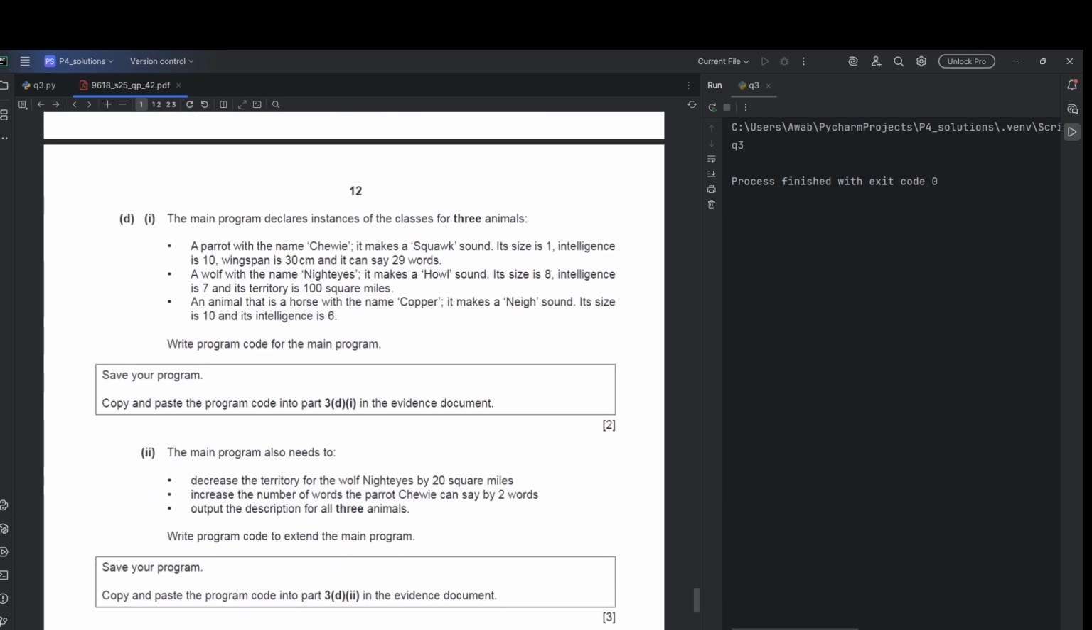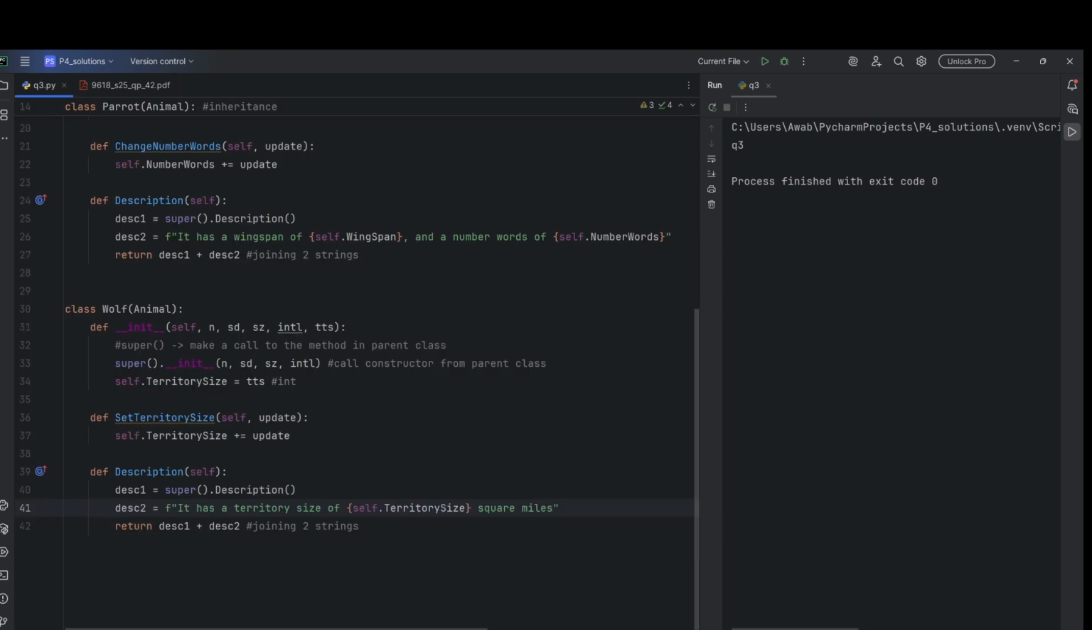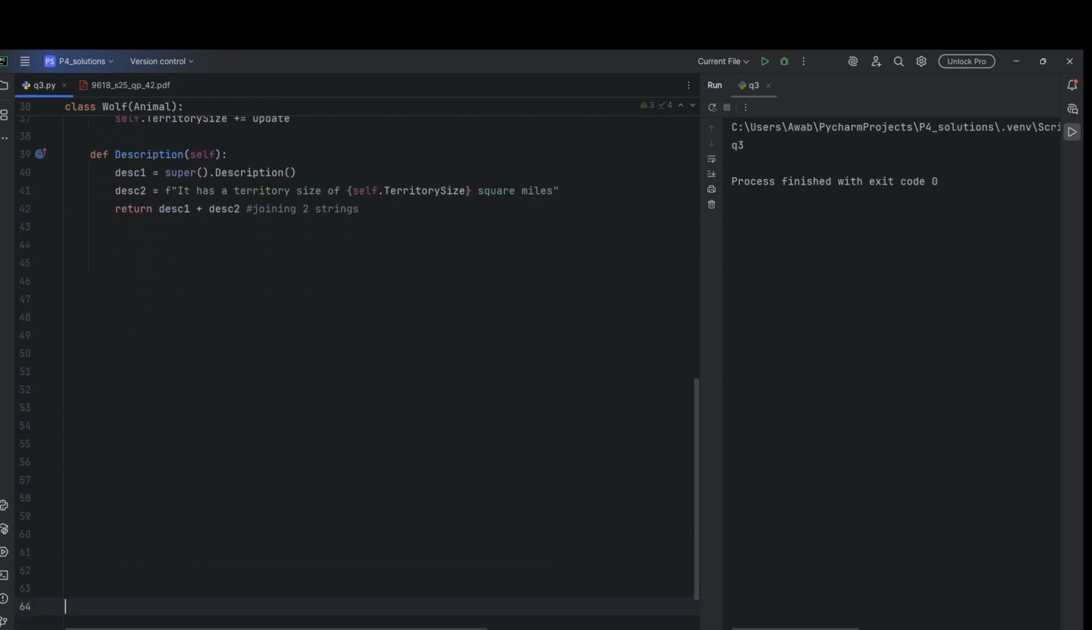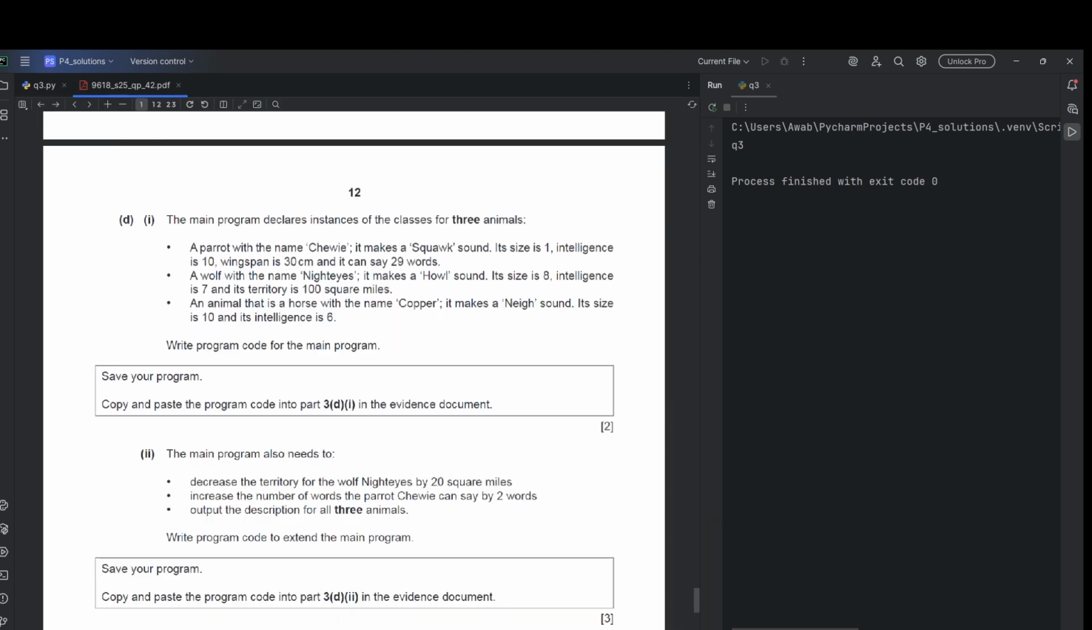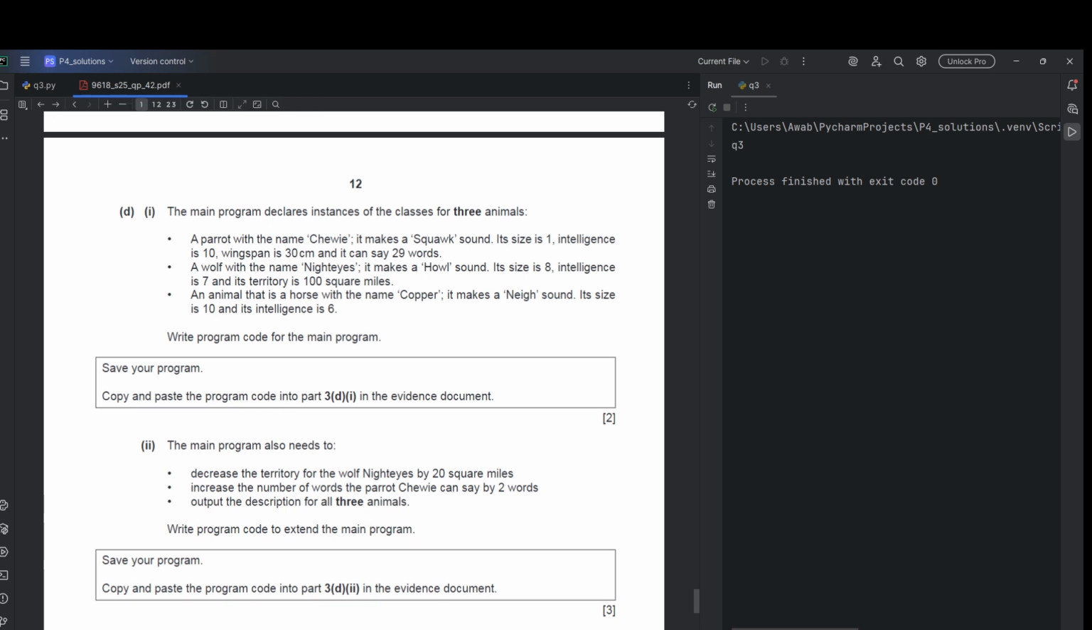Then in part D1, they're saying that now we have to create some objects. So the main program declares instances of classes for 3 animals. We have a parrot, wolf, and an animal. So we have to create a main function now, and in that we'll be creating the instances of these classes that we just made, and we'll essentially be testing the code. So this will be the main function, main area, and we have the parrot and wolf and animal.